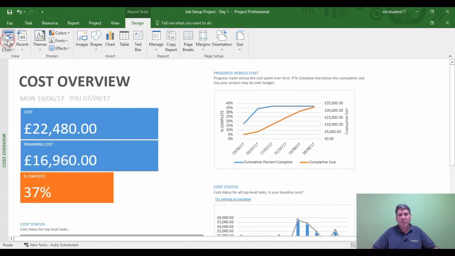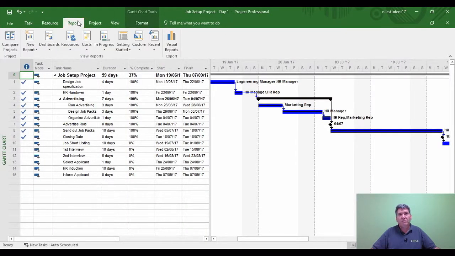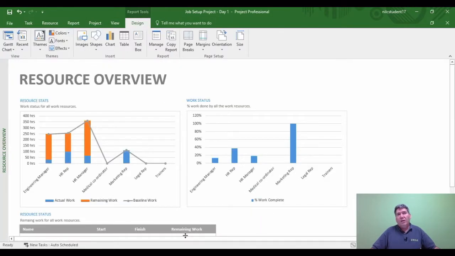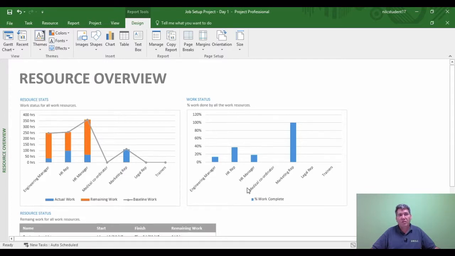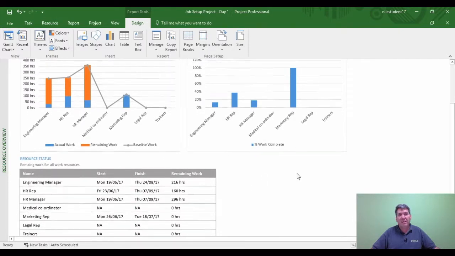So I'm going to go back to Gantt chart. Report. This time we look at resources. So give me a review of resource overview. So this is showing me where my engineering manager is used, the amount of work remaining, the actual work undertaken. I've got percentage completion of work. I've got the status when people started and finished.